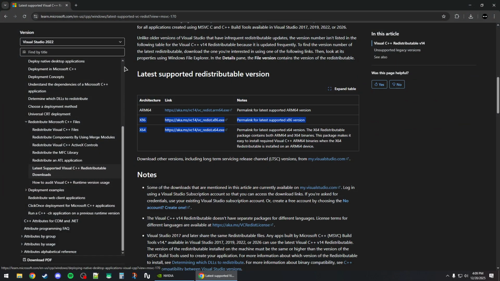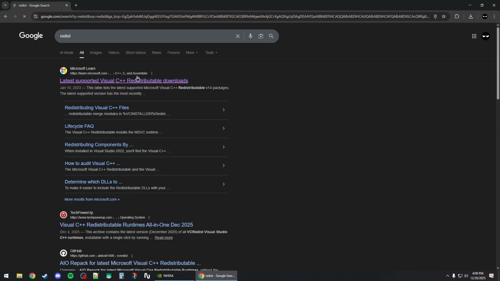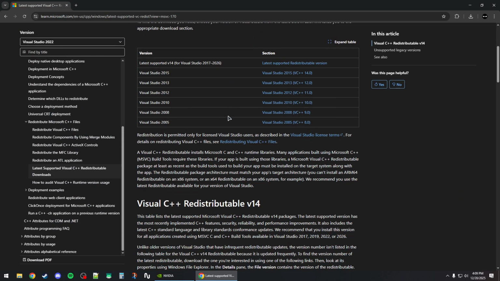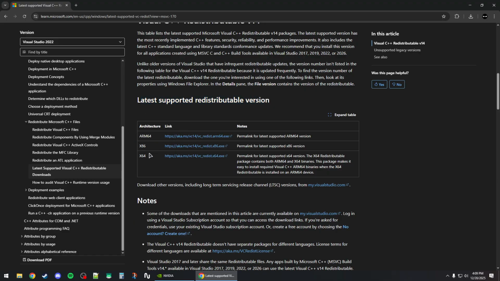Now you will need to open up your browser tab and search for Redist. Click on the first link and then scroll down to the second table here, and then you will need to download and install the x86 and the x64 versions of the redistributables, both of them.